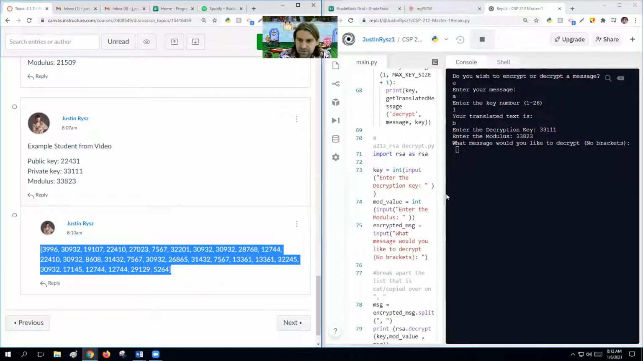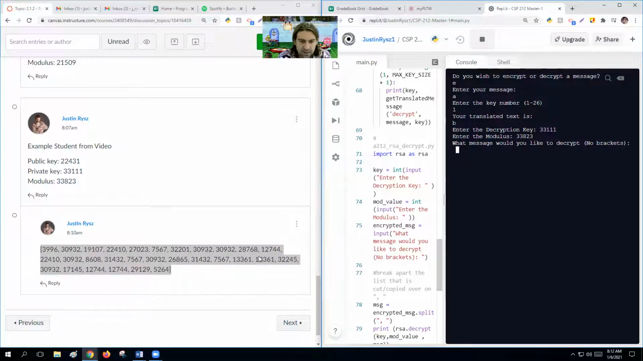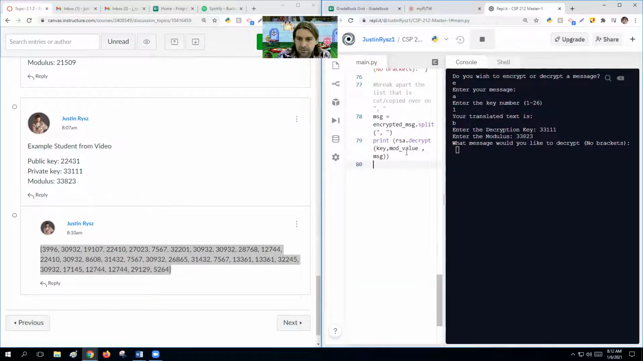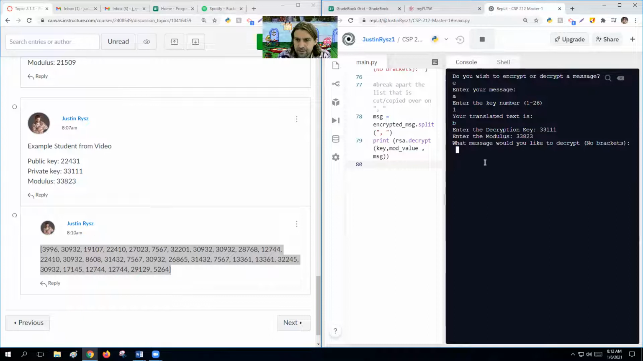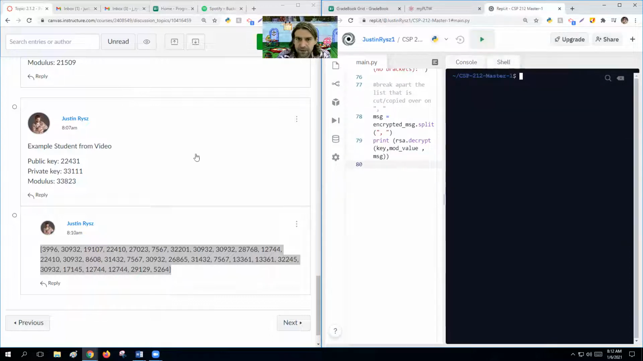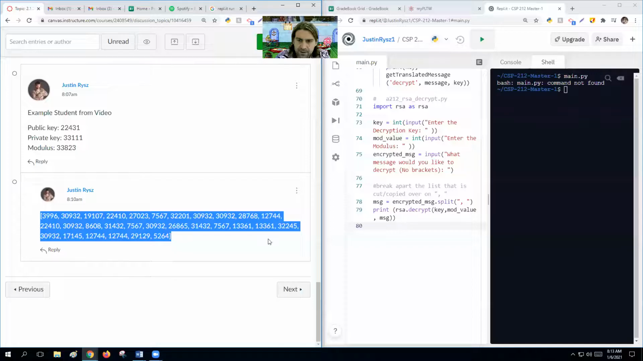What message do we want to decrypt? Let's see if we can Control C, copy this, and paste that in. Cannot. Ooh, this is where it's a little complicated here. No. Okay, let me pause this. We might have to use this module here. I want to double check we can do this.